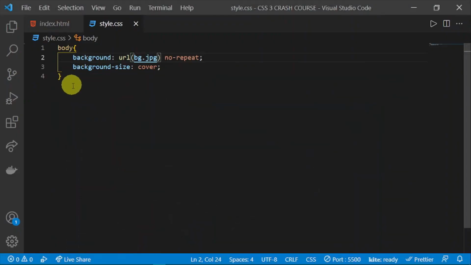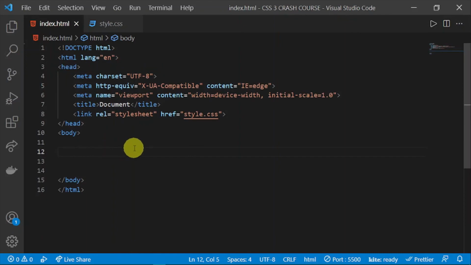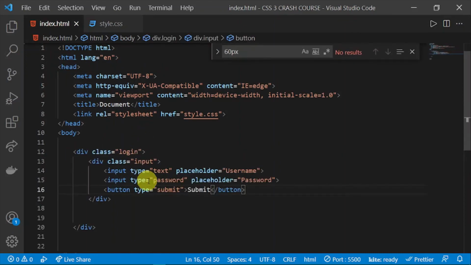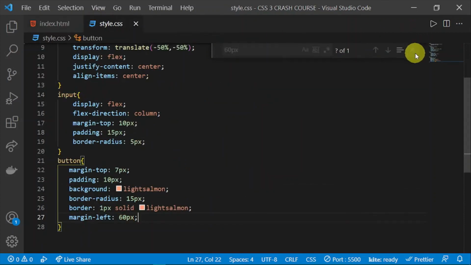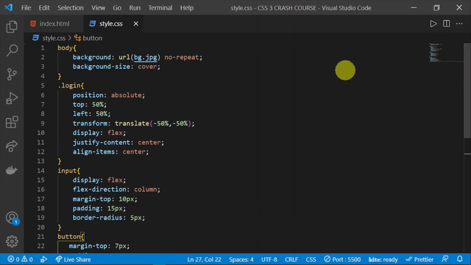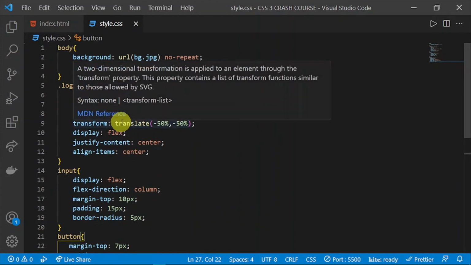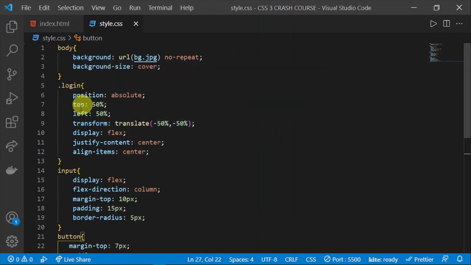Nice. Okay, so I'm going to create a div with a login as a mother class, and inside this class you have another div with a class of input, and inside this you have two input fields with a button, a submit button. Okay, so I did this to save time and I applied some styles here. Okay, so I gave the body a background and I applied some styles to the login class. So I did the position absolute top left to put it at the center.